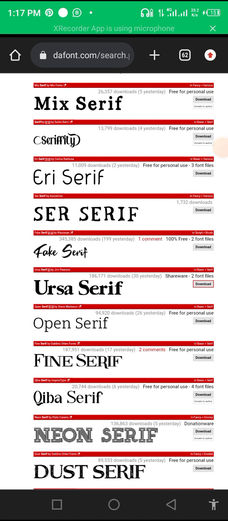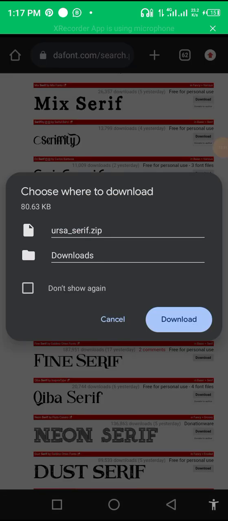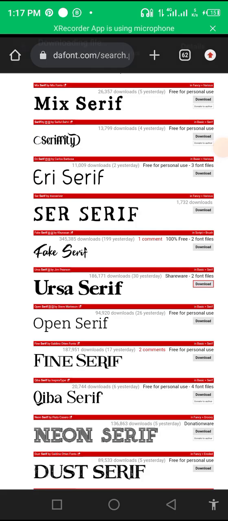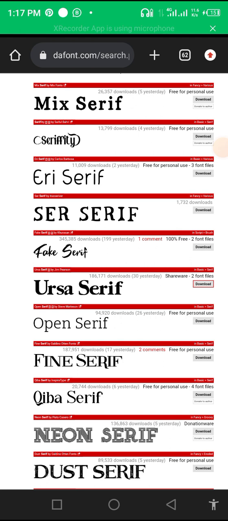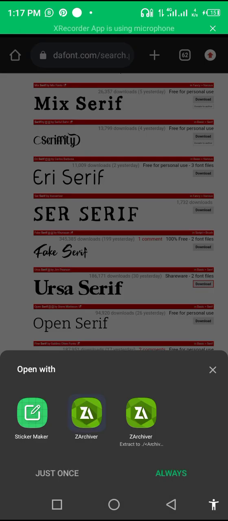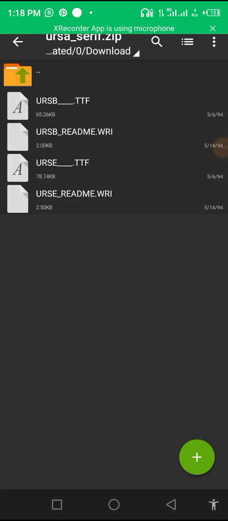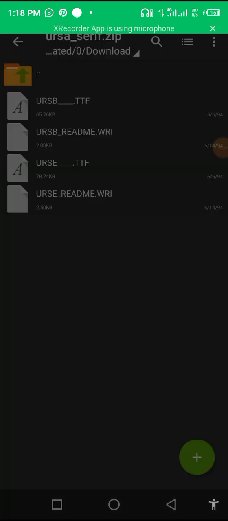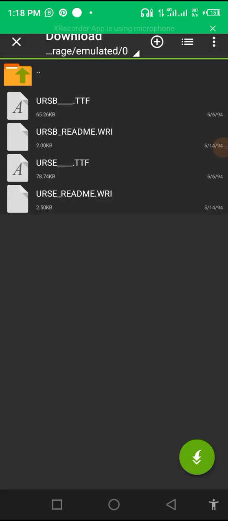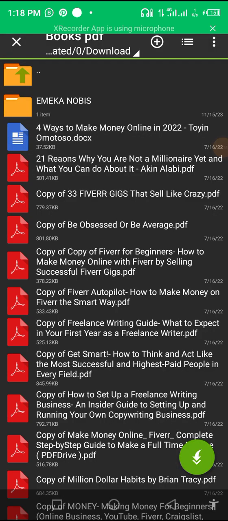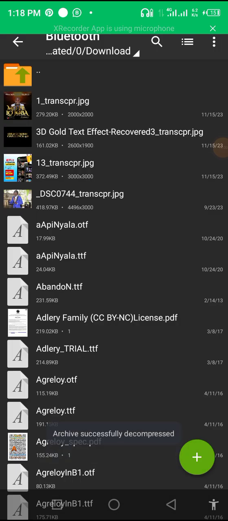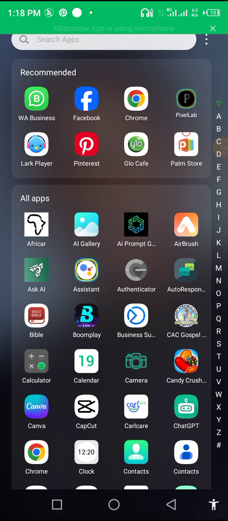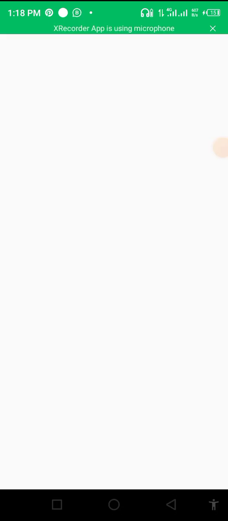And I'm very sure you've watched the video of how to get your fonts into your Pixel app. You download, right? And after you download, you set everything you want to set. You extract it into your Pixel app. Use Z-Archiver. You open it, and this is the font. You press it, extract to a particular folder you want, which is my Bluetooth, and I put it there and it's done. So let's go to Pixel app and get this font out.